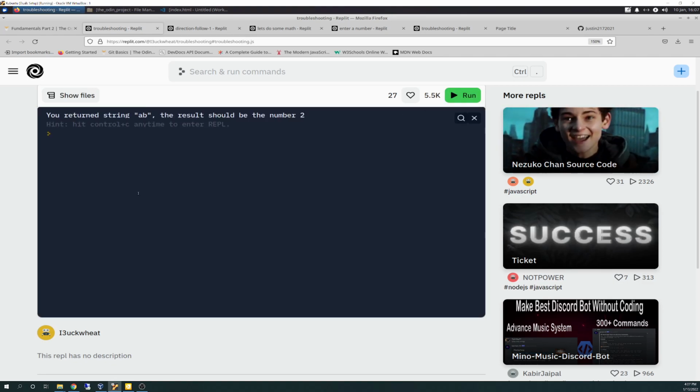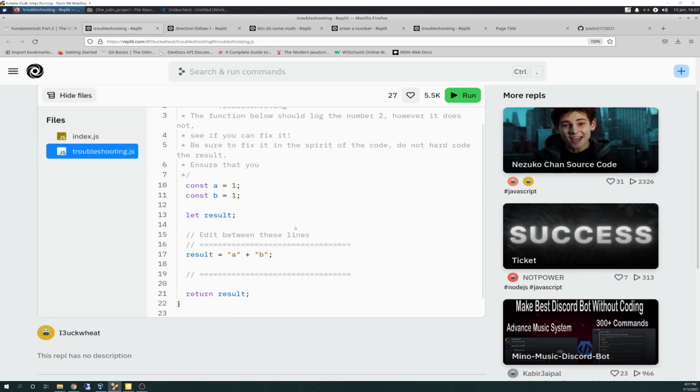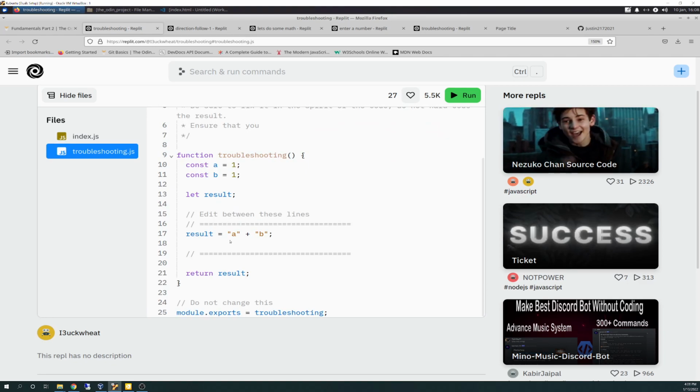If you run it, it says you return the string AB. The result should be the number 2. So explaining it through, what it did was it concatenated. If you remember, anything inside of single or double quotes is going to be a string. So the browser thought that you wanted to take the string A plus the string B, which you concatenate together with a plus, so it'd just be AB.